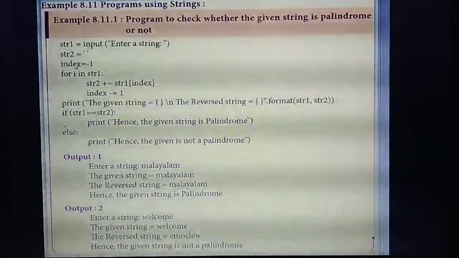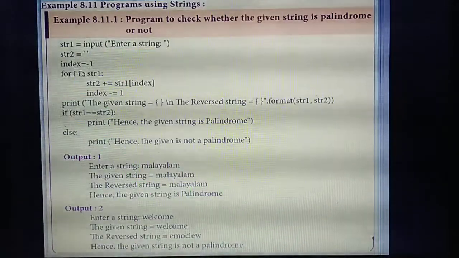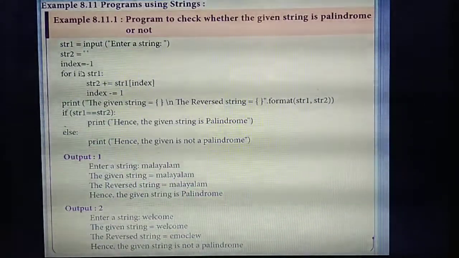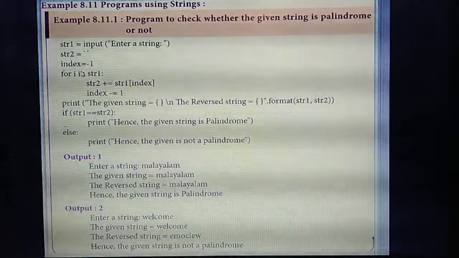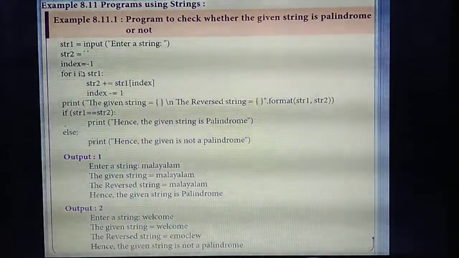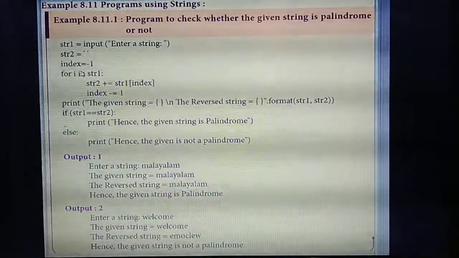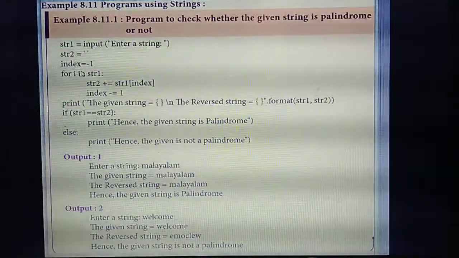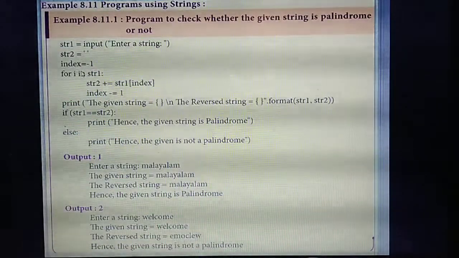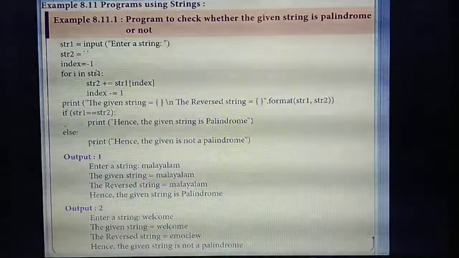Understand? Next, the index value you are giving: index equal to -1. Why? Think and say why you are giving -1. Palindrome means reverse, and reverse you have studied. Reverse index always starts from the negative subscript, isn't it? -1. So the string needs to be compared in reverse order, which means the index starts from -1. So for that you are giving the index value as -1.